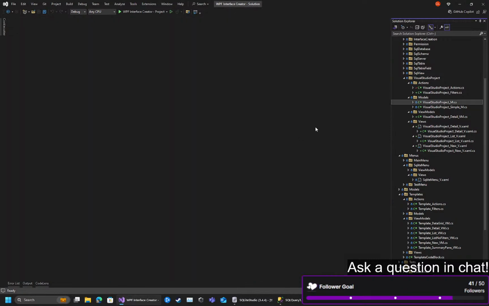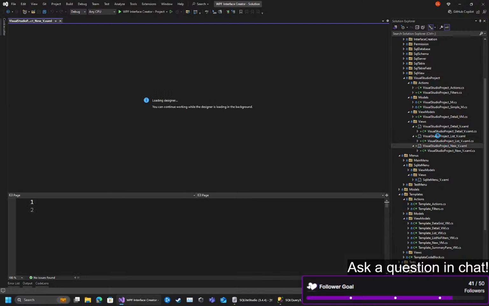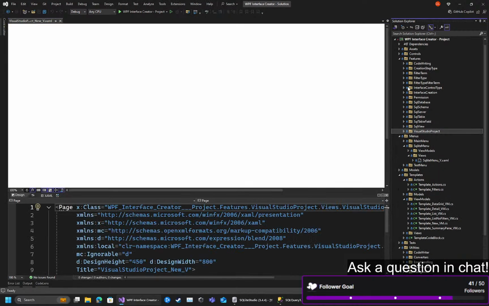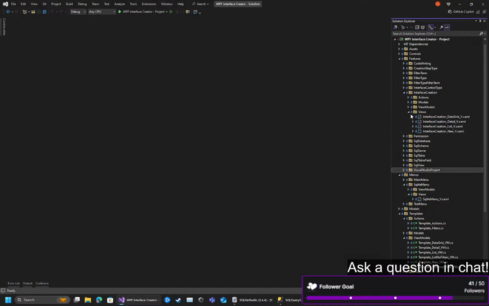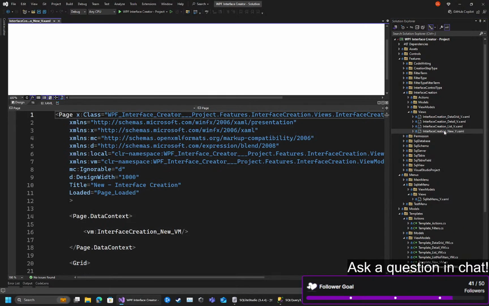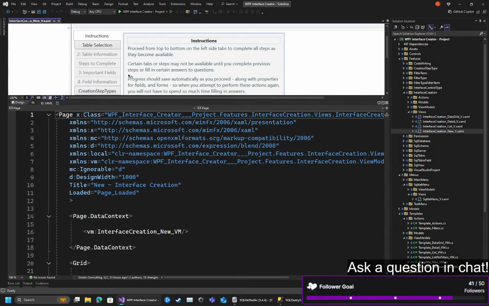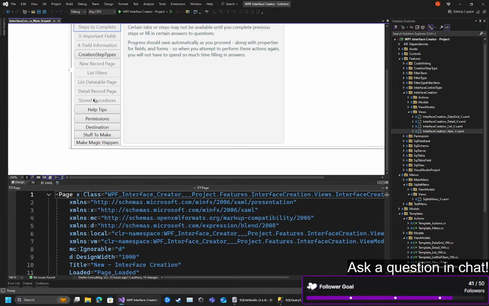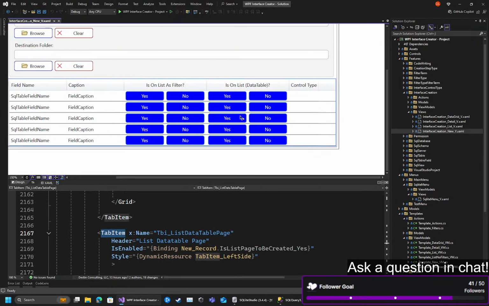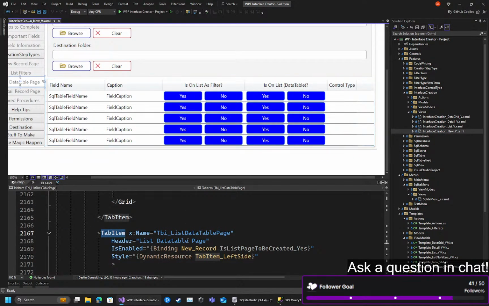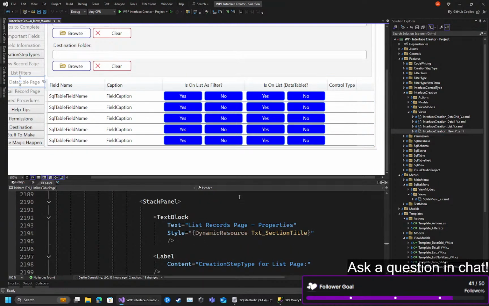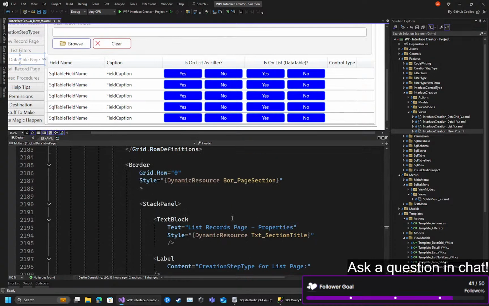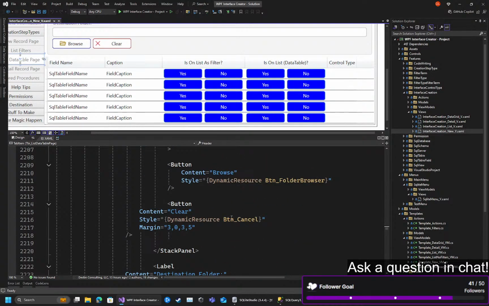So let's close and save everything. Let's go back to our view for new. No, not Visual Studio Projects. Those aren't the one. Close that. We're looking for interface creation, views, new. All right. And now if we go down to data table page, we have a couple of options. So we have is on list data table and is on list as a filter. We don't want the filter ones on this one because it's on the other one.